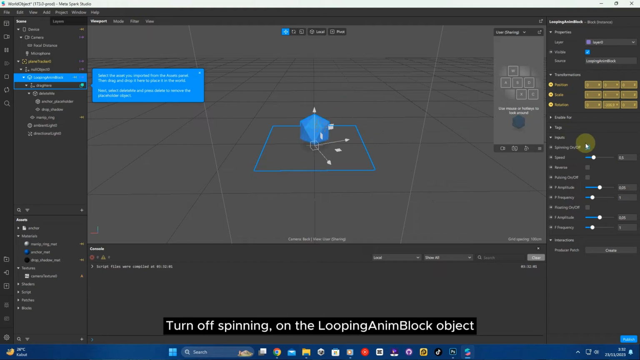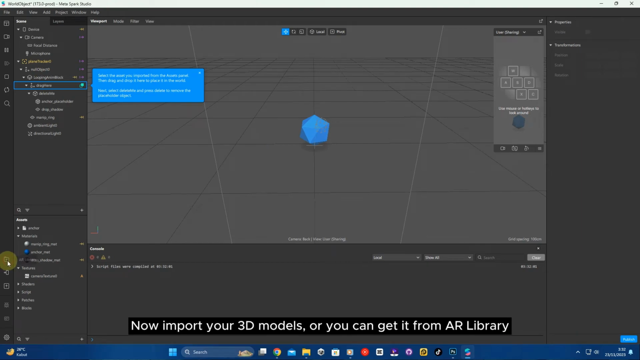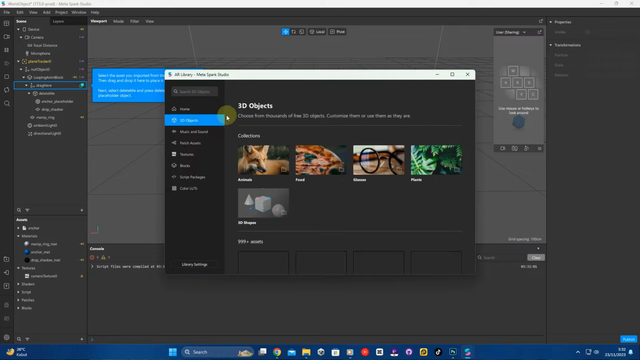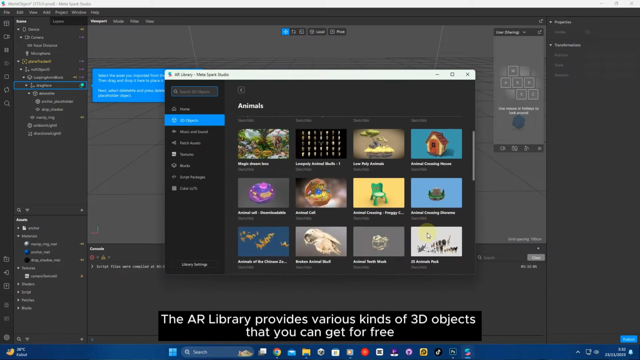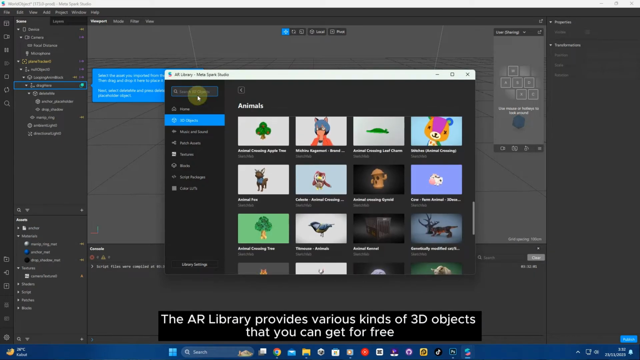Turn off spinning on the looping block object. Now import your 3D models, or you can get them from the AR library. The AR library provides various kinds of 3D objects that you can get for free.